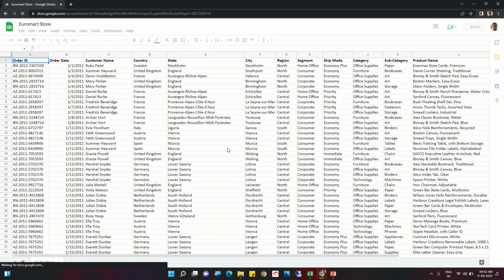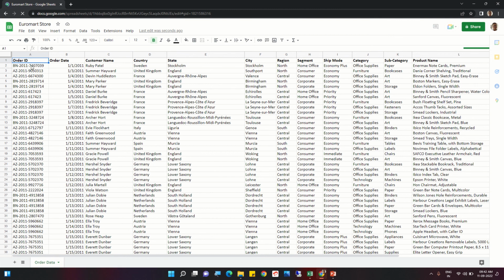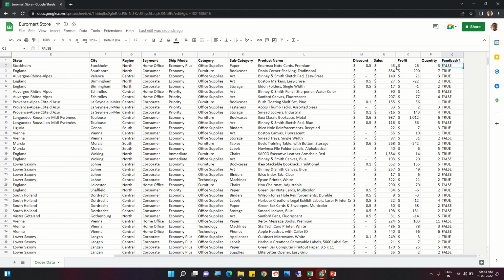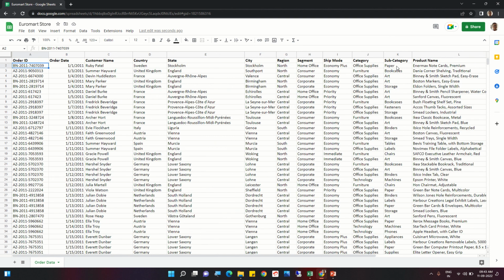Let us wait for a few seconds. So this is the data set that we are going to use. This is the order ID first, as we have seen in the last session, a unique order ID, and order date. Then customer name, country, state, city, region, segment, shipping mode, category and subcategory, product name. Everything is here. Feedback. I think we have not missed out any data.